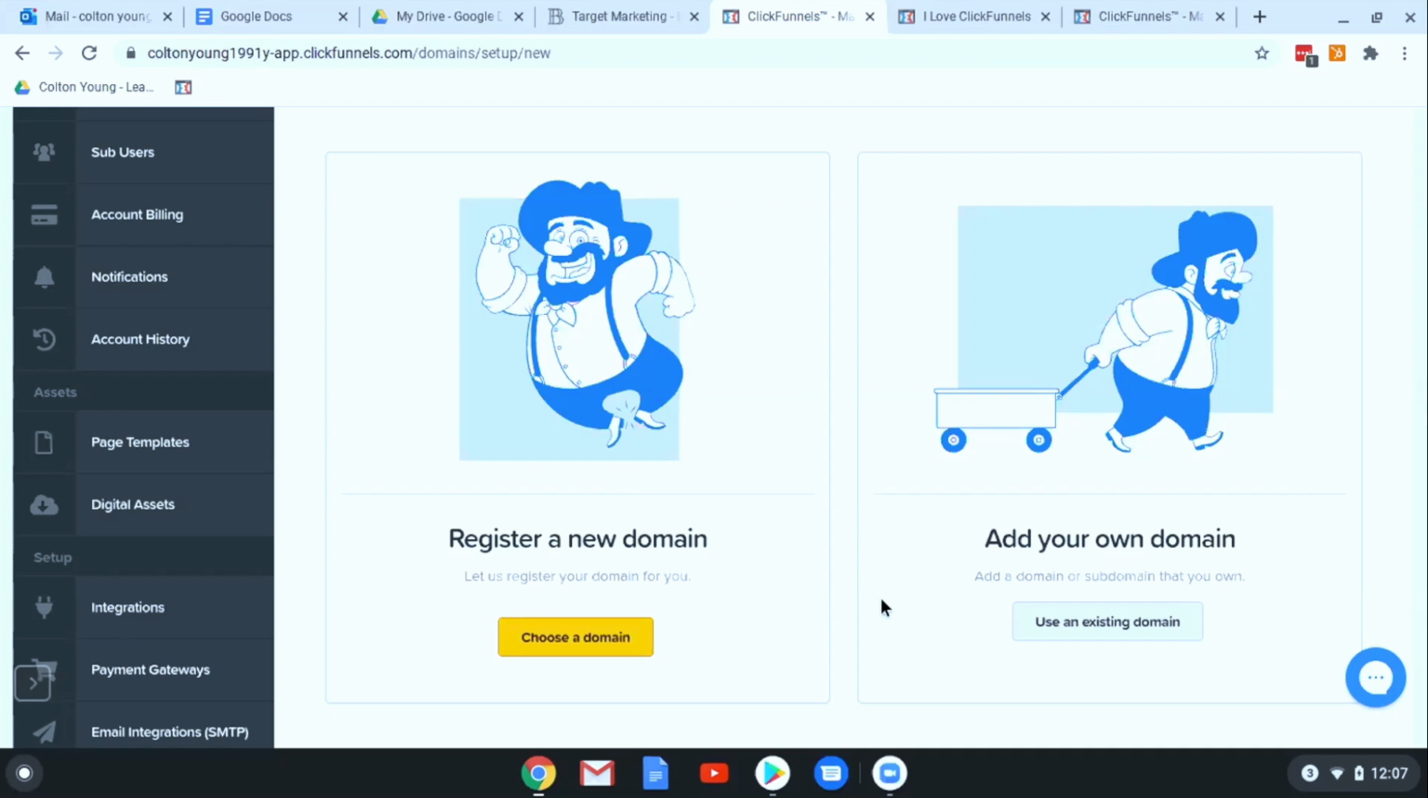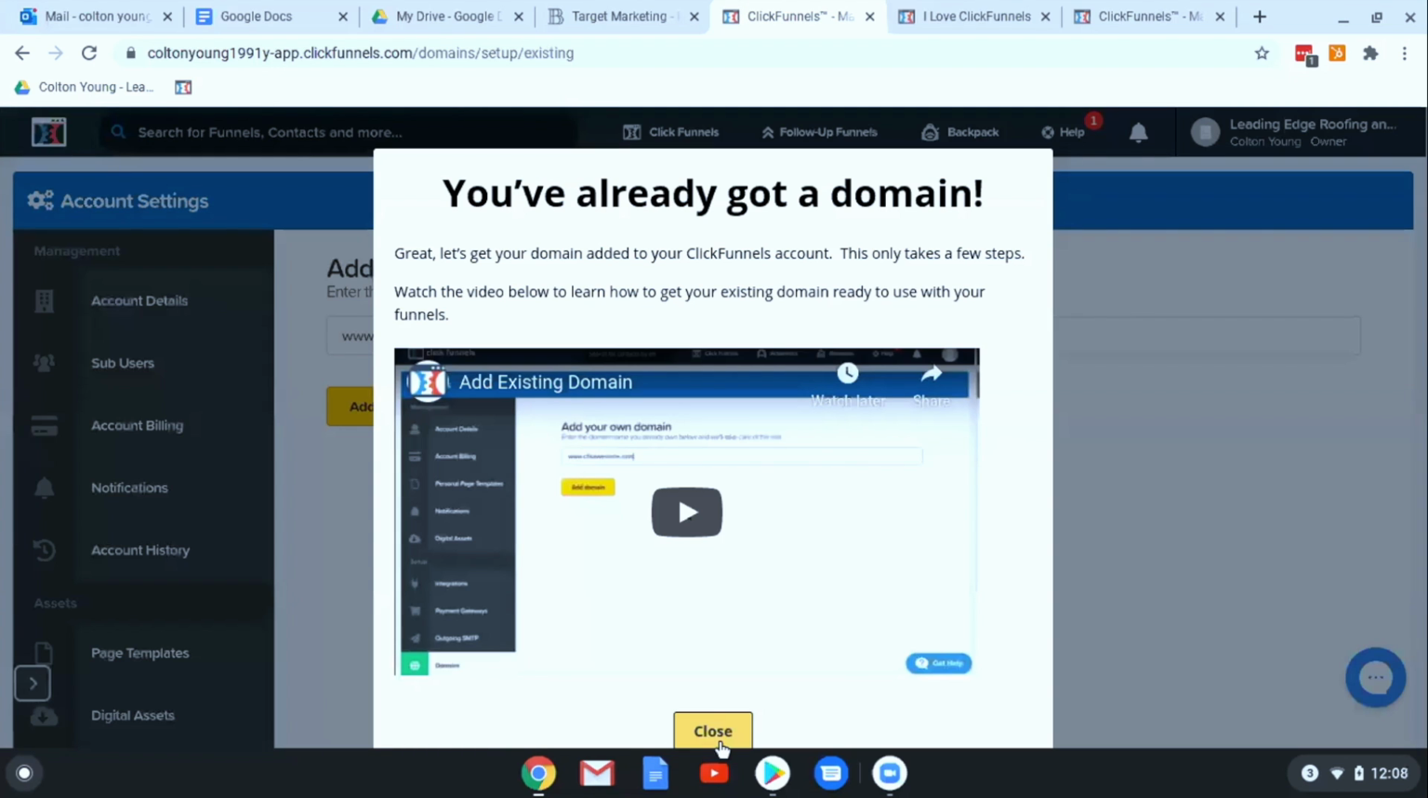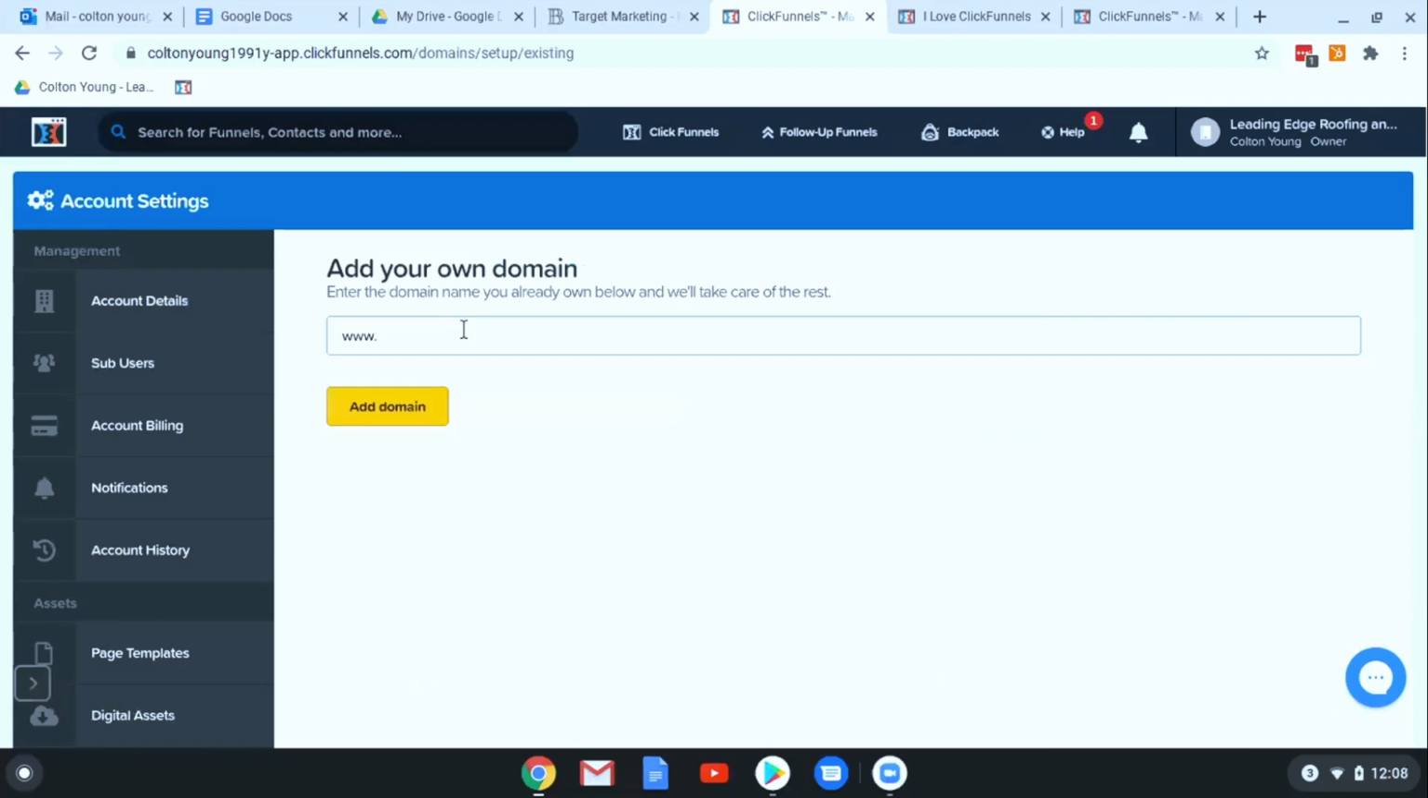We're going to use an existing domain, so we're clicking this option on the right-hand side, and it's going to ask us what domain we want to use. Again, more videos to teach you how to use the system. Go ahead and close that. Now, you cannot use a direct domain. So you cannot do leadingedge.co. I think it was leadingedgeroofing.co. You have to add the subdomain that we created, and I created two of them, www and estimate.leadingedgeroofing.co. So let's go ahead and add that domain.